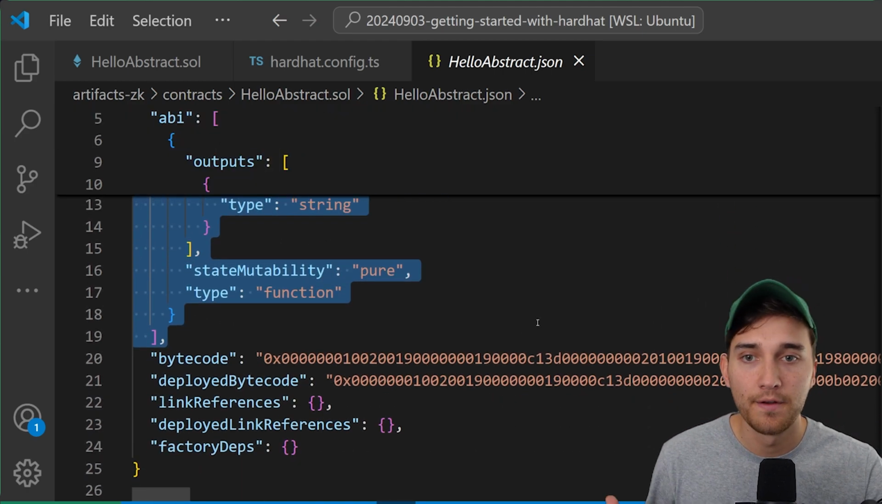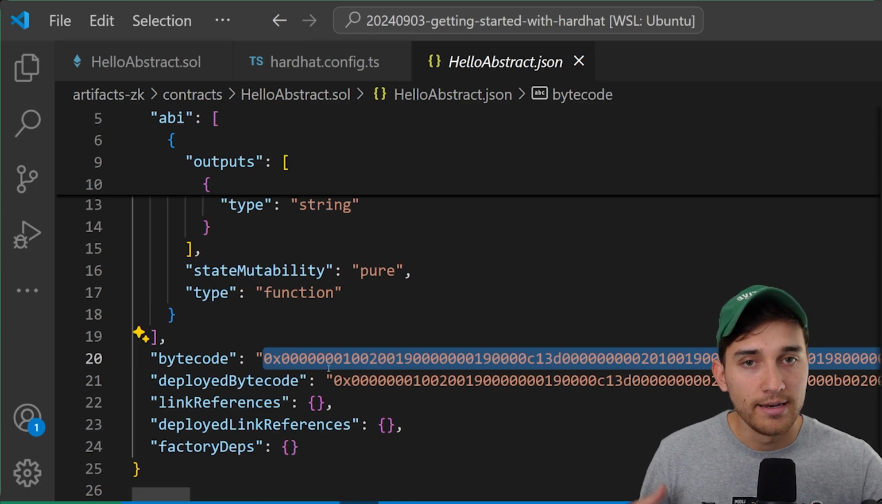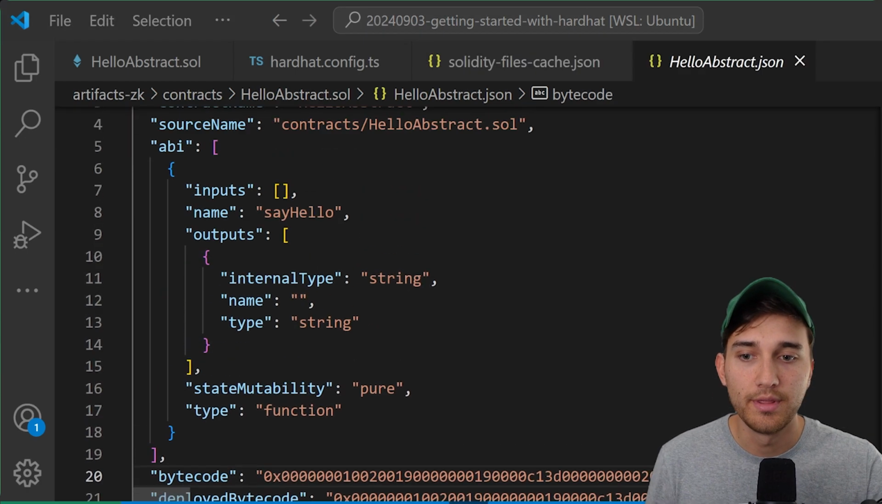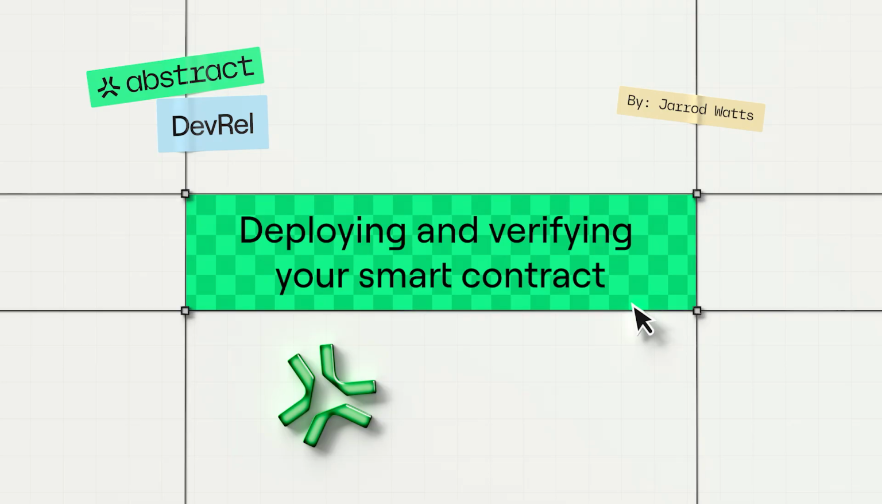And if you've ever compiled Solidity smart contracts before, you've probably seen this. But what's interesting is the bytecode is different here. Different than what you would get if you compiled this for, let's say, Ethereum. Now, you don't need to know the details of everything that's going on here, but we are going to use this artifact to actually go ahead and deploy our smart contract in the next step. So now we have compiled our smart contracts. We're ready to deploy them to Abstract and actually verify those smart contracts as well.